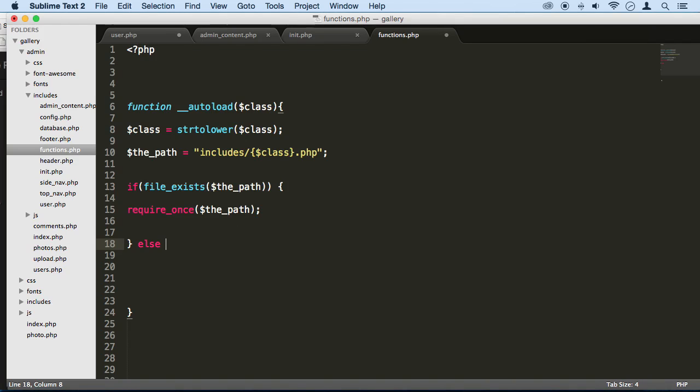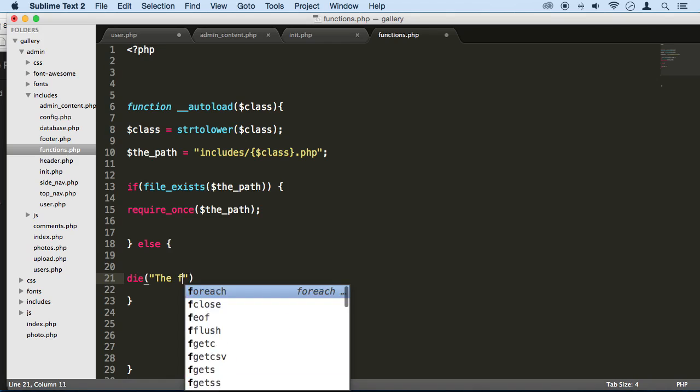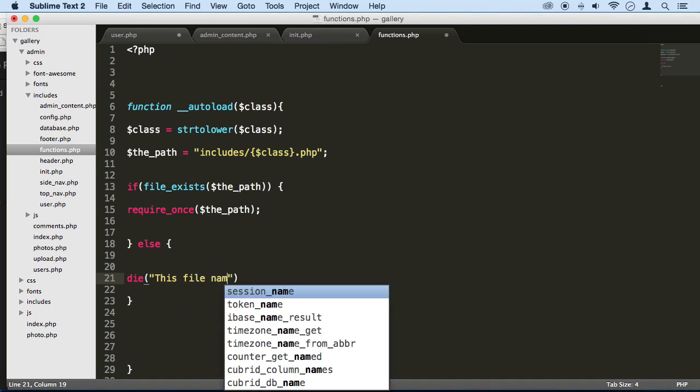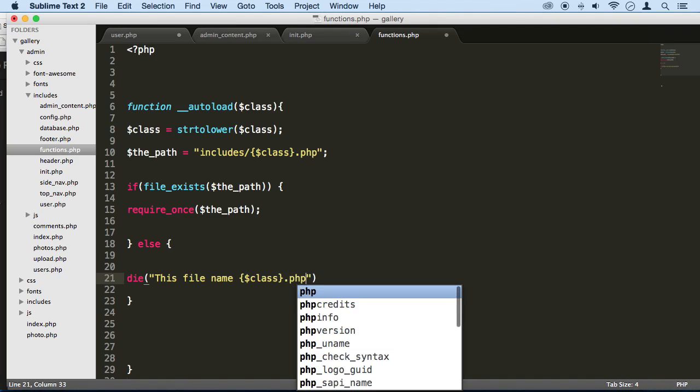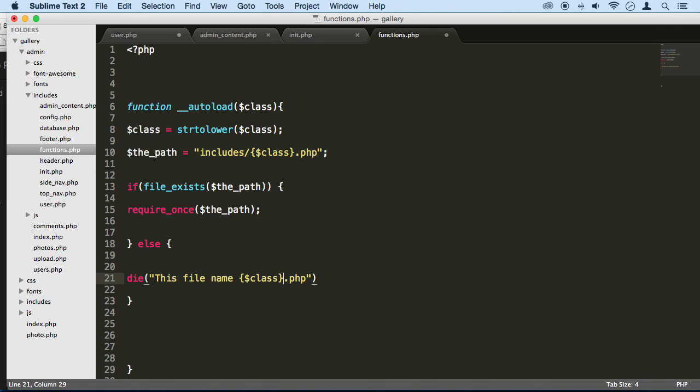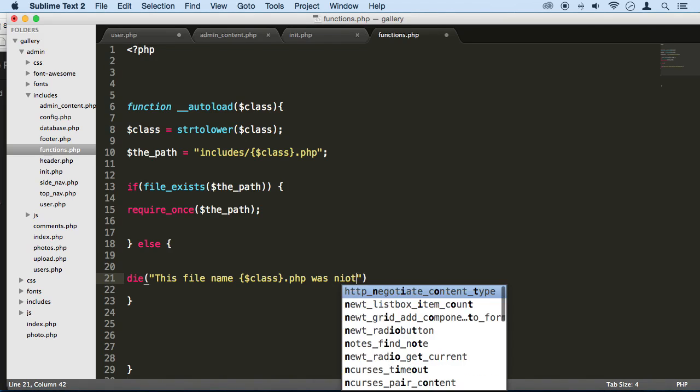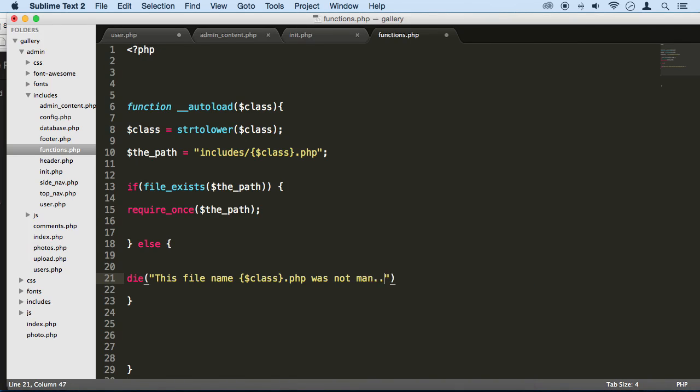Else, all right, if you can't find it, what I want you to do is just kill every script after and say, you know what, this file named, and I'm just going to put class PHP, okay, that's good, was not found, man. Something like that, right? All right.